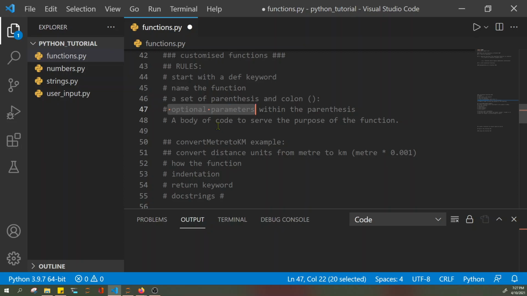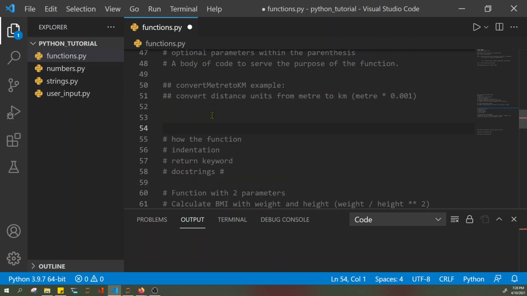Then we will create the main body with a body of code that serves the purpose of that function. So let's see an example of writing a function. Now in this function, we will learn to write a function to convert distance from meter to kilometer. So for the conversion, we can use this simple formula, meter multiplied by 0.001.